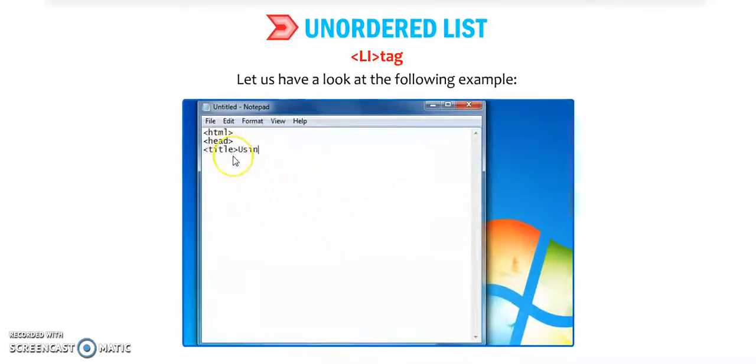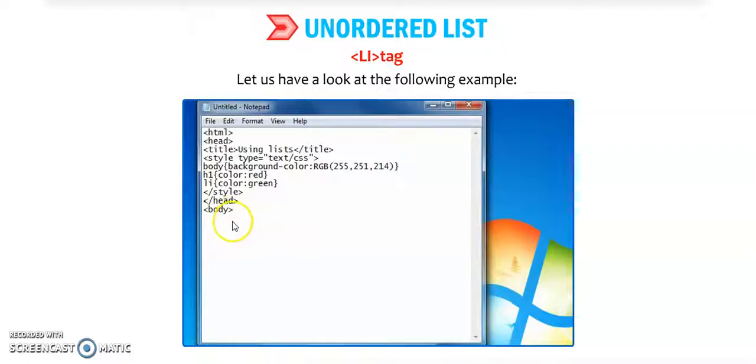HTML, then head tag, then title, using list. Any title you can type, and end with slash title. Next, style type is text/CSS. Then body background color: we can write the code of that color, 255, 251, 214. Then H1 color, heading 1 color is red. Then li tag color is green. Then slash style, then slash head, then body.